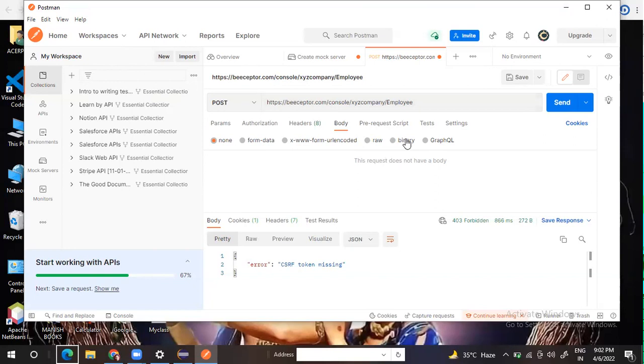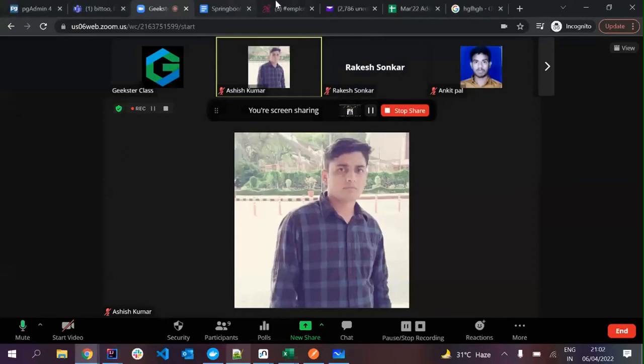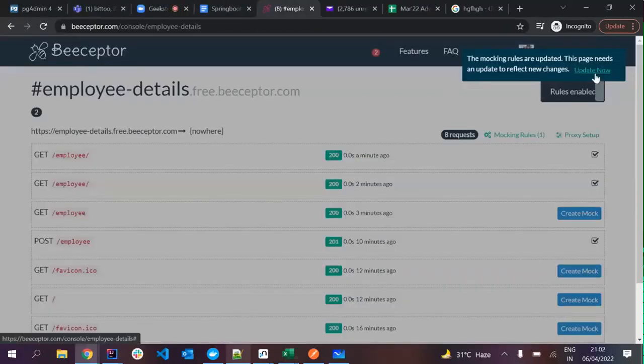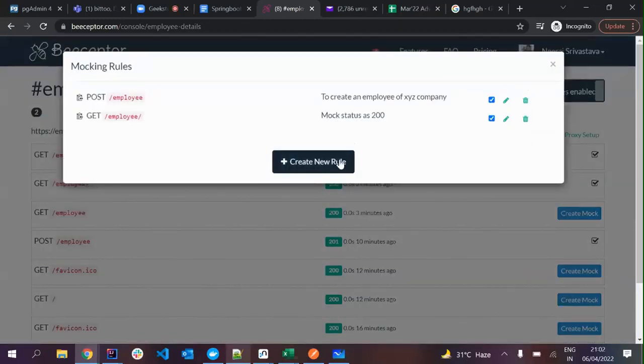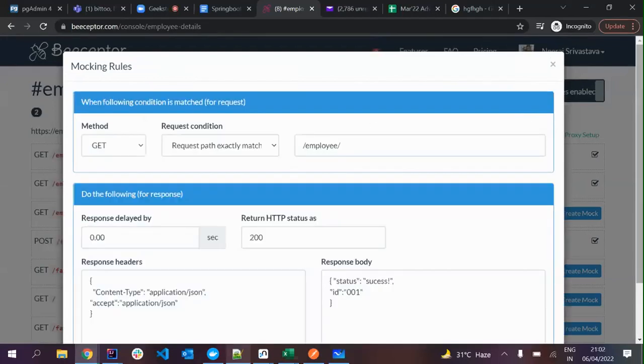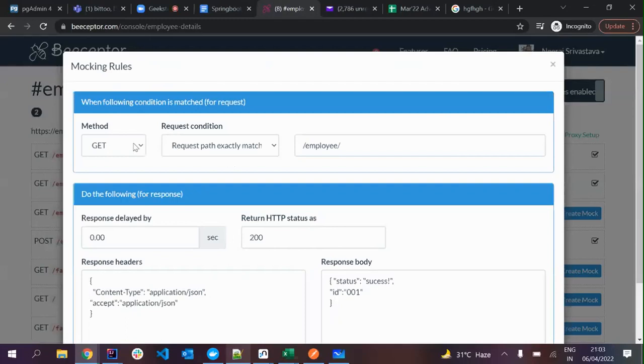Okay, let me share my screen. So guys, just focus on the screen, please. Okay, so I'm going to create one more API. I'll name it. It is for the GET request. Obviously we are going to retrieve all the details of the employees of XYZ company, so that will be a GET request only, right? So I have created this GET request here.